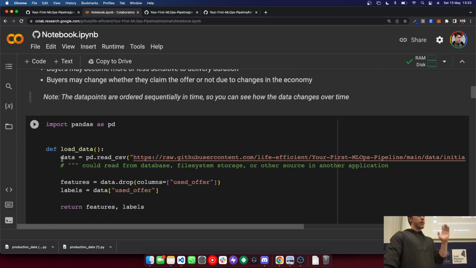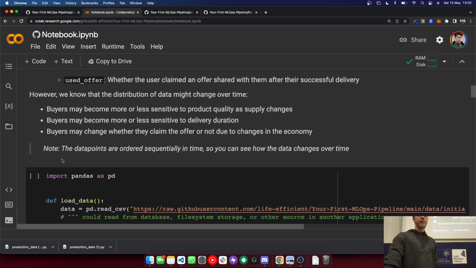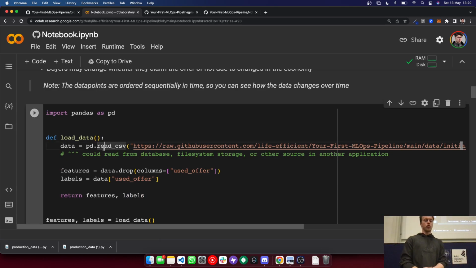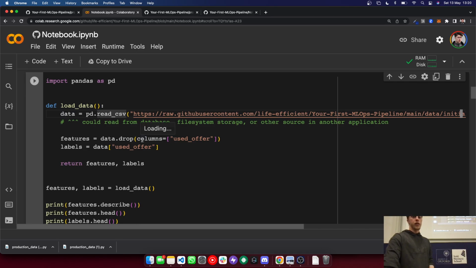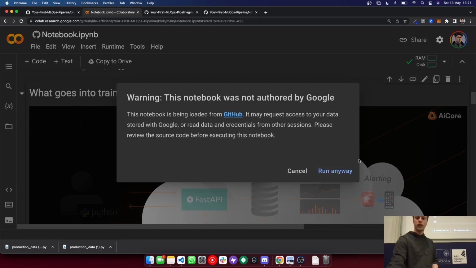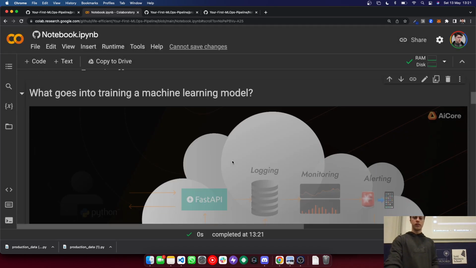So take your time to dive into that description up there. But to start with, you guys can just run this cell. Make sure you understand it, read it line by line. It's just going to read data from a file on GitHub, and then it's going to drop one of the columns, leaving us just with the features. And to get the labels, it's going to index out that column, and then it's going to return both of those things. So I'm going to run that cell with a shift enter.